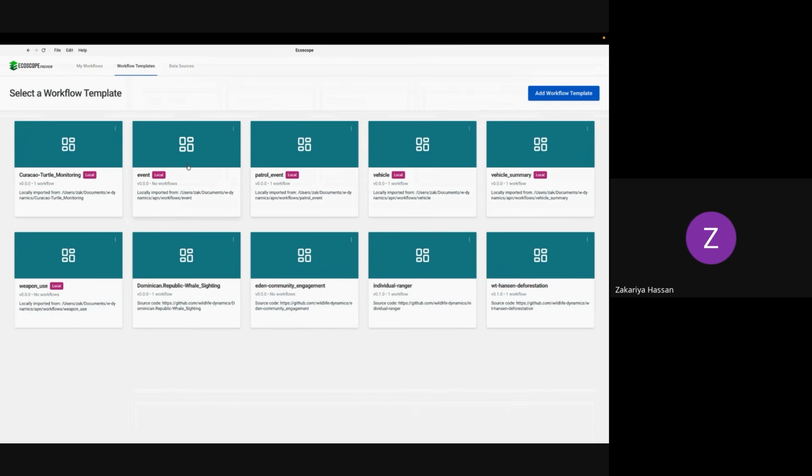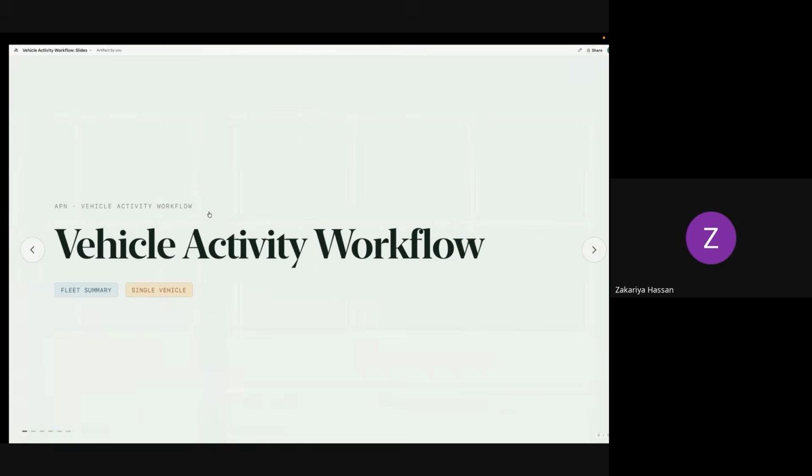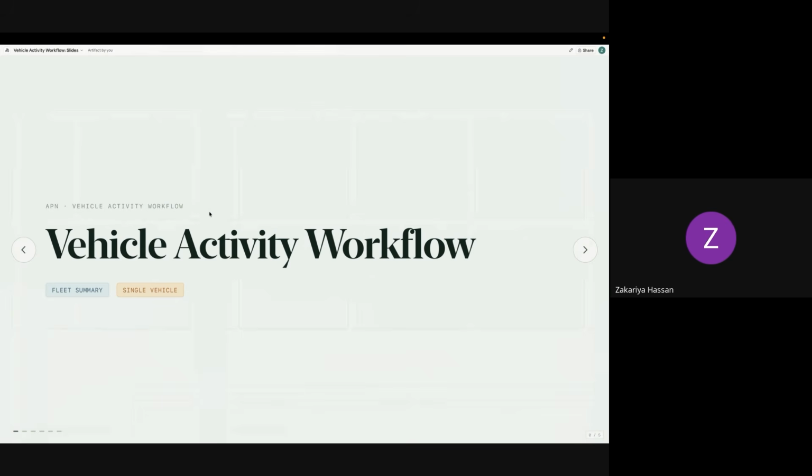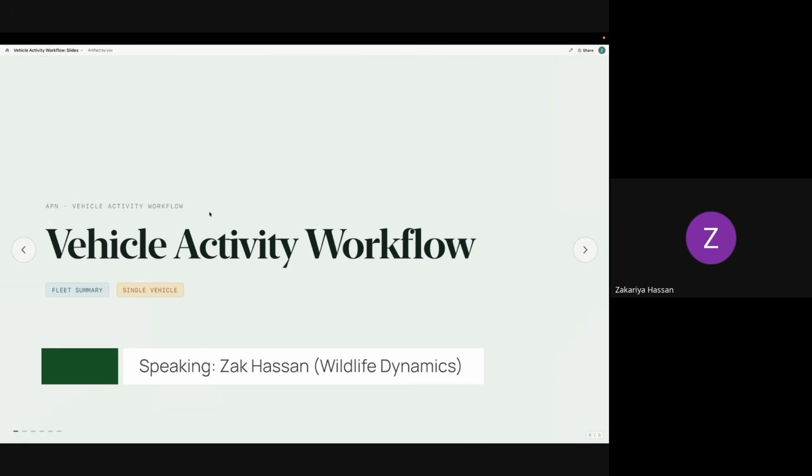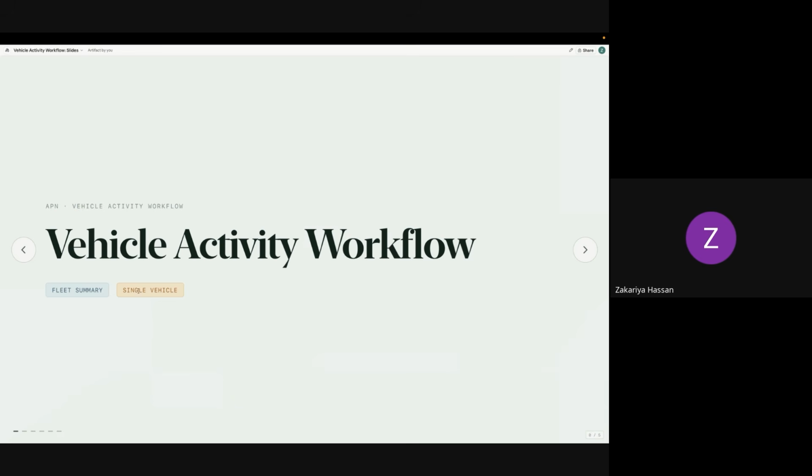This workflow I wanted to present is for the EPN. It's a vehicle activity workflow, and it allows the managers to review fleet and vehicle usage through a dashboard. And the first workflow is the fleet summary. It gives an overview of the entire fleet, showing all vehicles in one place.